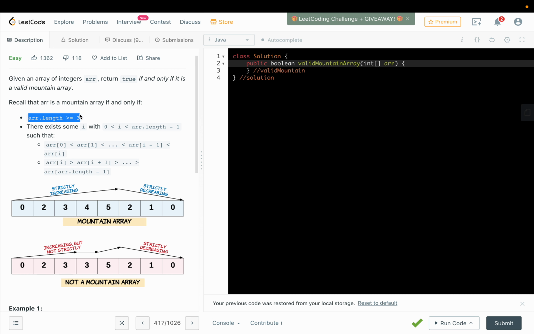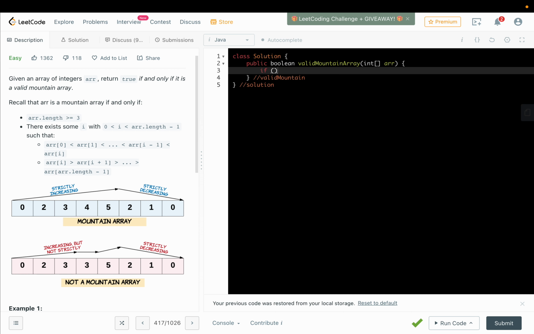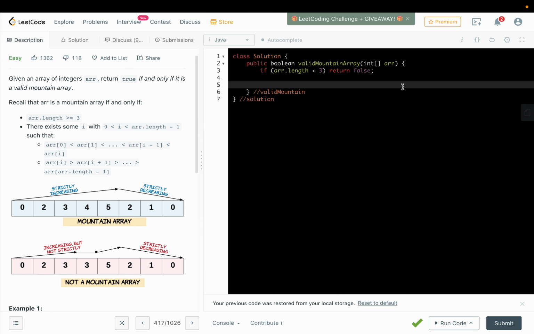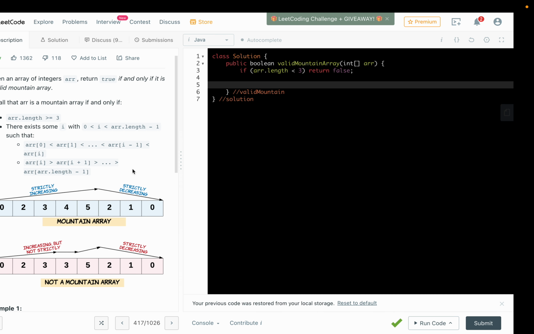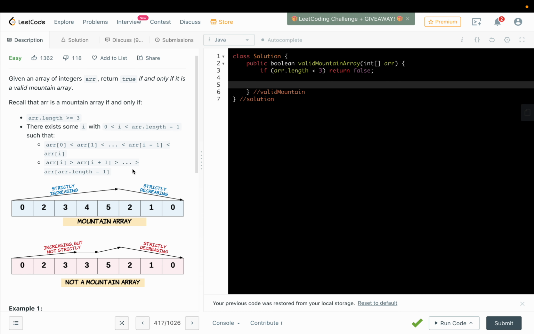We need to make sure that the length of the array is greater than or equal to 3. So we automatically know that if r.length is less than 3, this cannot be a valid mountain array, and we'll return false. All right, with that out of the way, let's take a look at the second part of the problem, the more interesting bit about the existence of some i value before which all values are strictly increasing and after which all values are strictly decreasing.